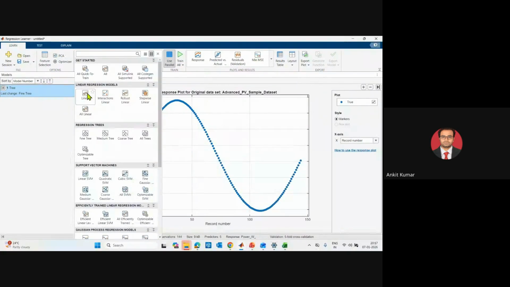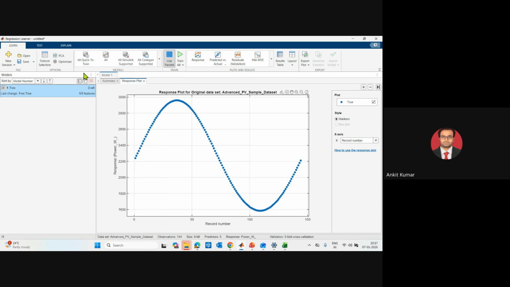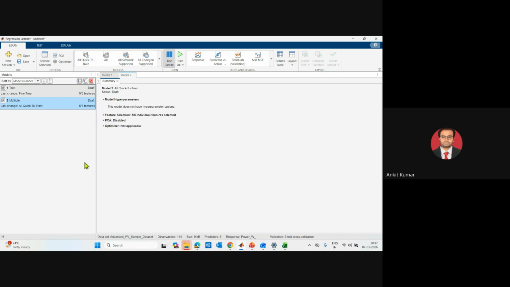Then you have linear regression models, then stepwise linear, all the linears. Then regression tree models are there likewise. So it's better to click on Quick-To-Train. If you just click on Quick-To-Train, and then here you have to click Train Selected.